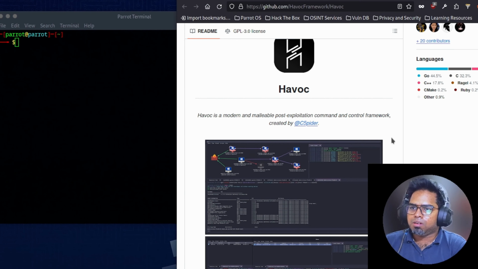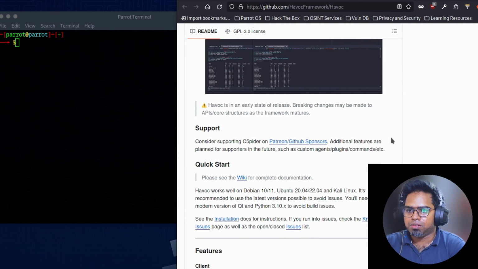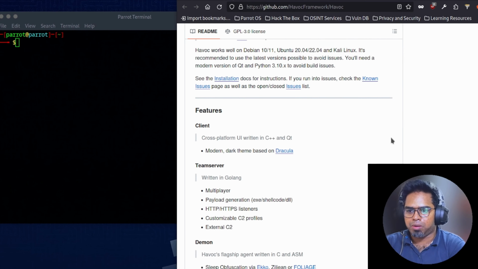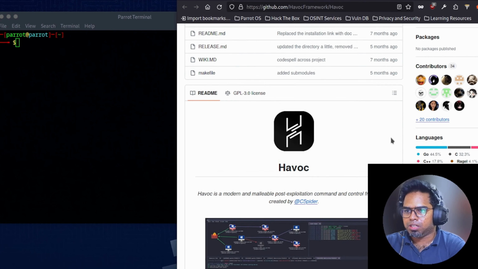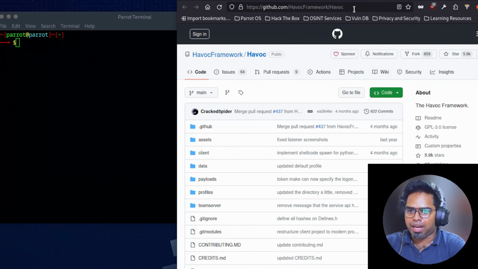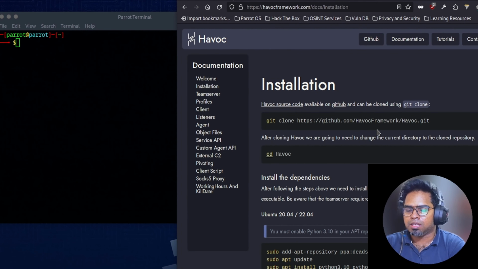Havoc is one of the frameworks you can find on GitHub. This is the GitHub page. I'll be giving the link in the description, so you don't need to worry about it. Basically, this is a modern and malleable command and control framework created by C5Spider. There are a lot of features. It works on Debian, Ubuntu and more. It's easy to deploy, and it's available on GitHub.